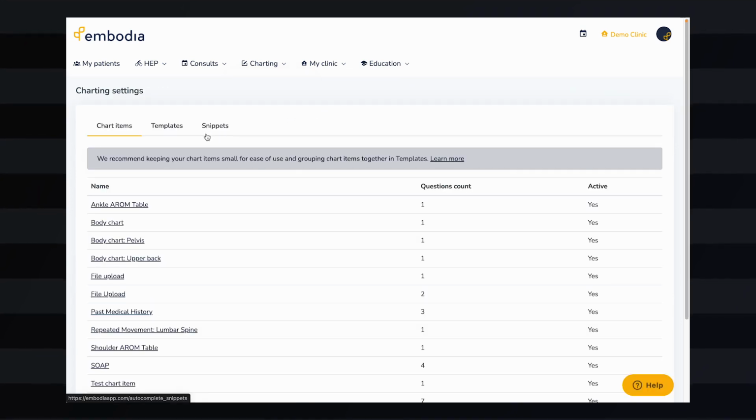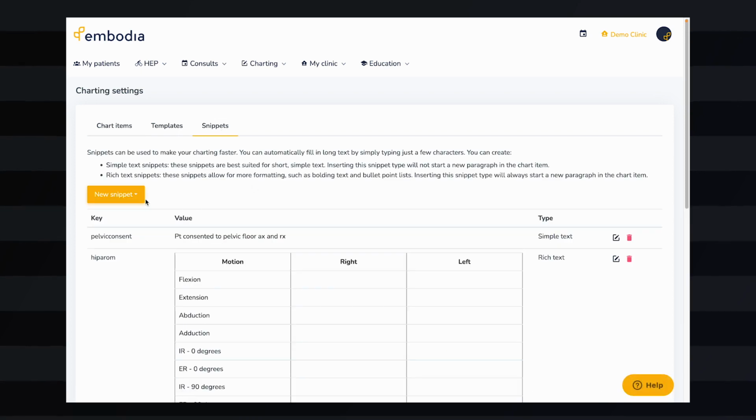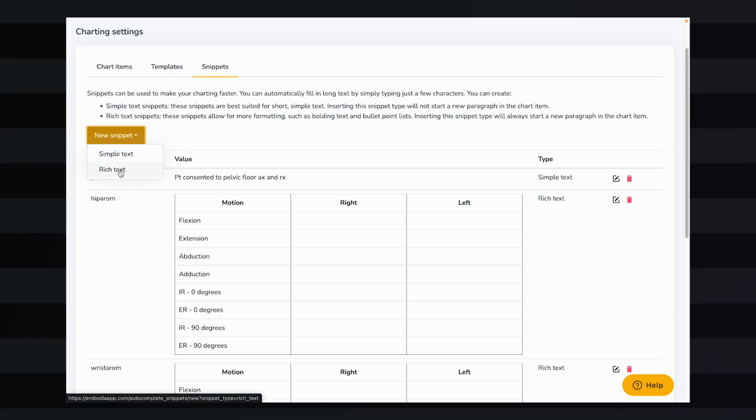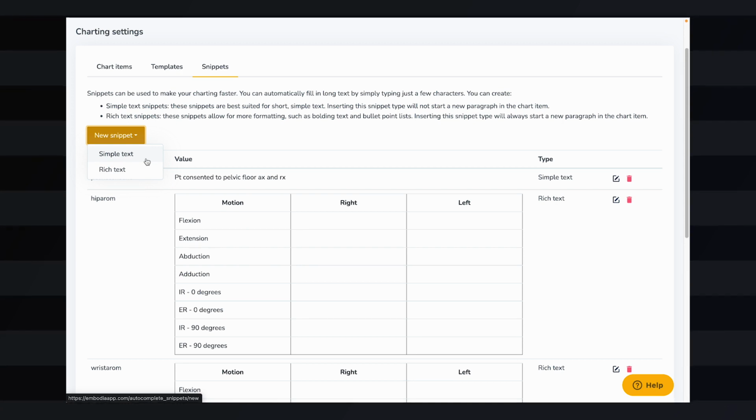Here, in the Snippets tab, click on New Snippet. You'll now have two options: simple text or rich text. Simple text can be used for any simple text or long sentences you'd like to avoid typing repeatedly, while rich text can be used to insert table templates or links into your chart.